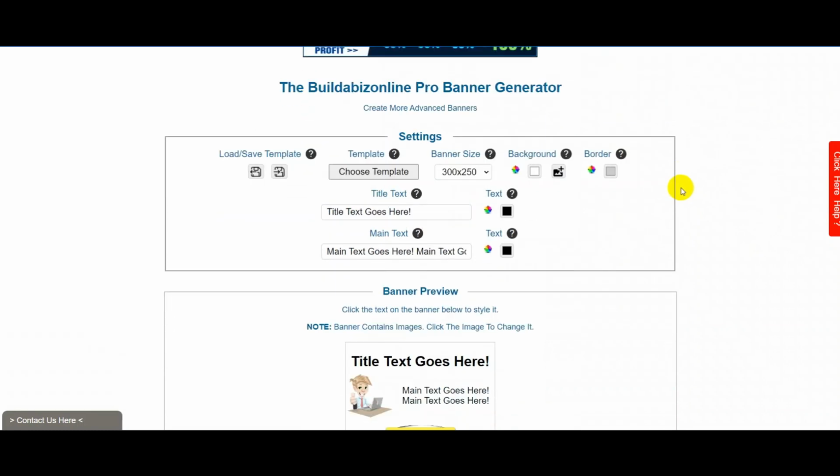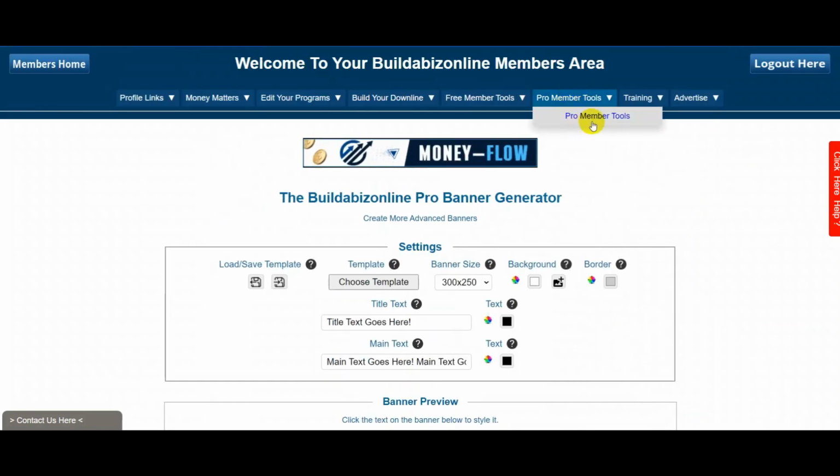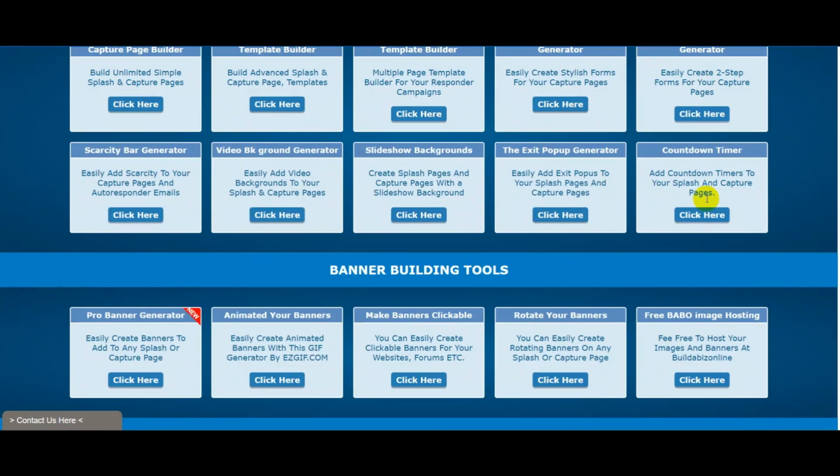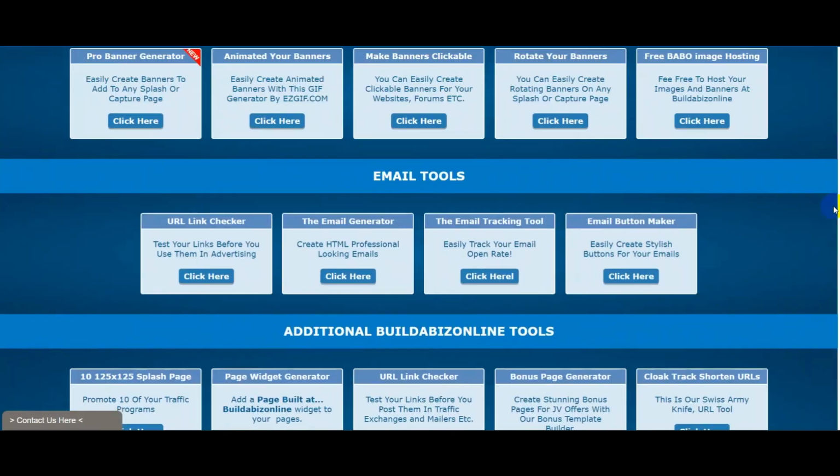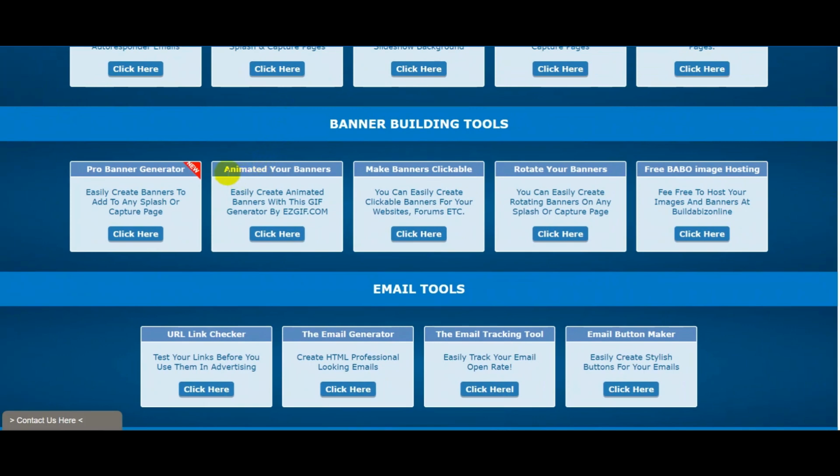Okay, and don't forget, as I've already said, if you come back over to members tools, with your banners you can animate your banners. We'll show you how to do that with another tool that Martin's created. You can make your banners clickable, because it's okay having a banner, but we want to attach a URL to it. So this tool will create that. You can rotate your banners, okay, and promote them in traffic exchanges and so on and so forth.